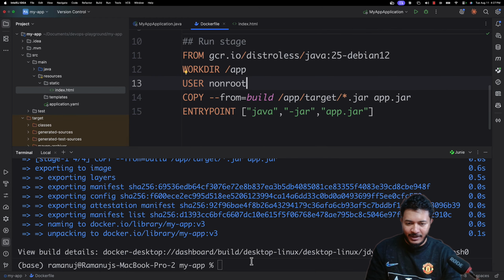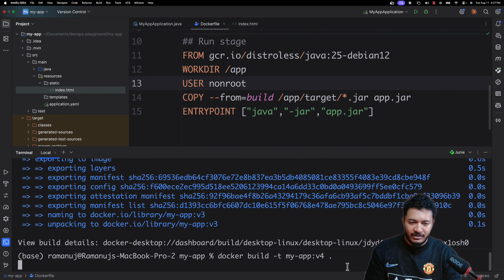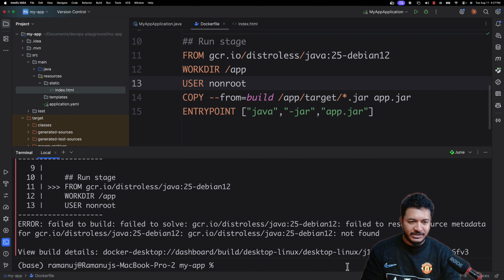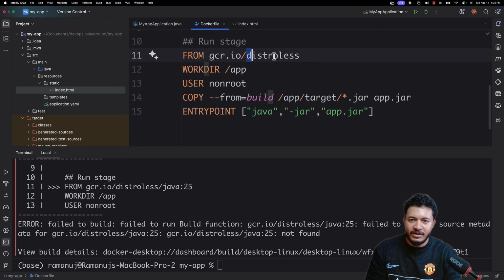And this time I'm going to build the v4 version. Of course, it will take a bit more time because I've just changed the image, right? So let's do this. Oh, there's a problem, right? The image is not available. So something went wrong. Java gcr distroless image.